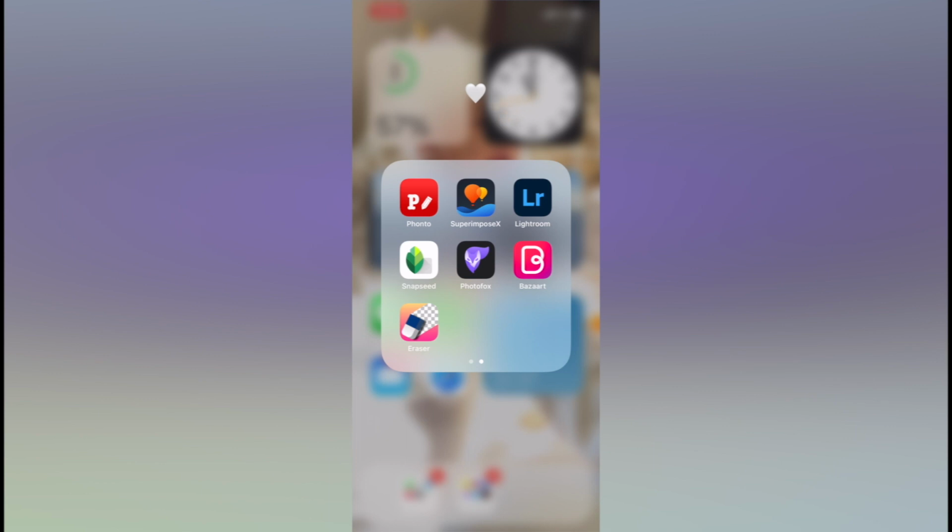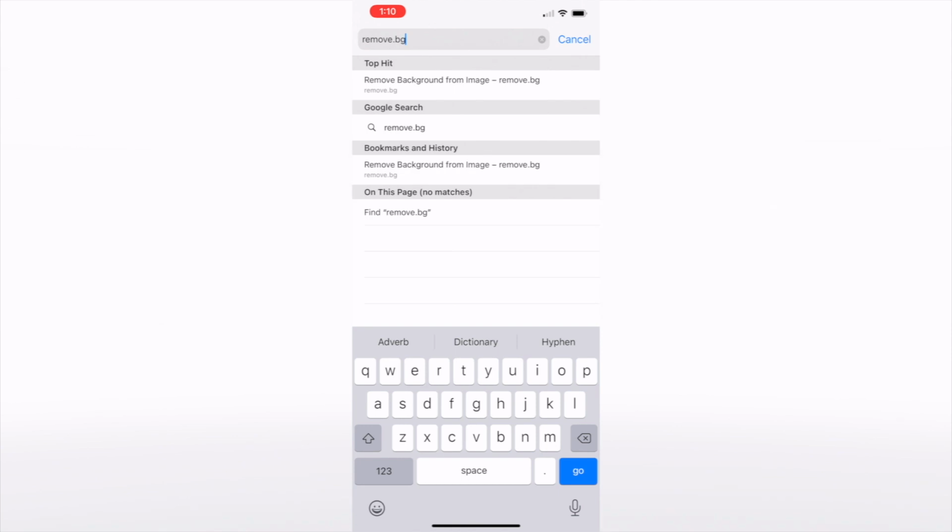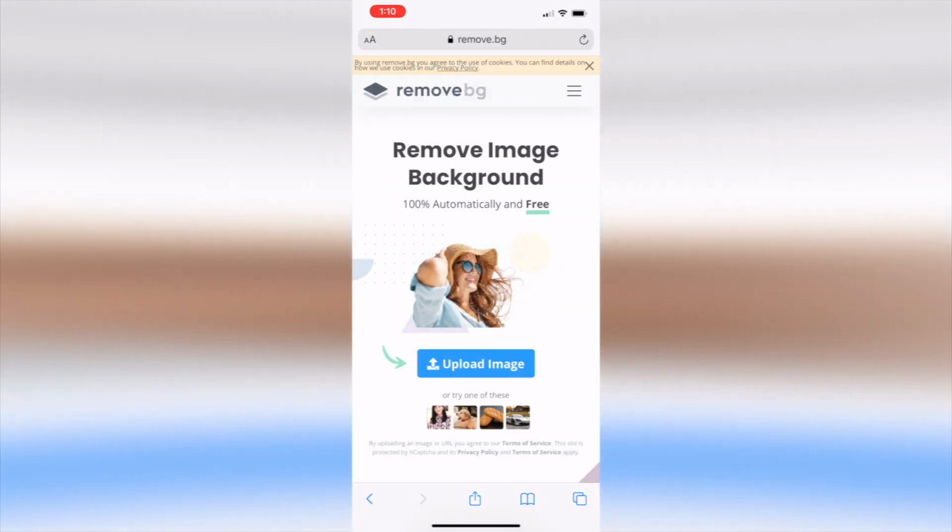I also use Lightroom, which is an editing pic app. Snapseed I use to expand my pictures. PhotoFox I use to blend my pictures if I'm using more than one picture at a time. Baz Art is how I get the nice outline around my pictures. The Eraser app helps you make your pictures transparent, but I like to go on Safari and go to remove.bg to make my pictures transparent, and it's just like 10 times easier.